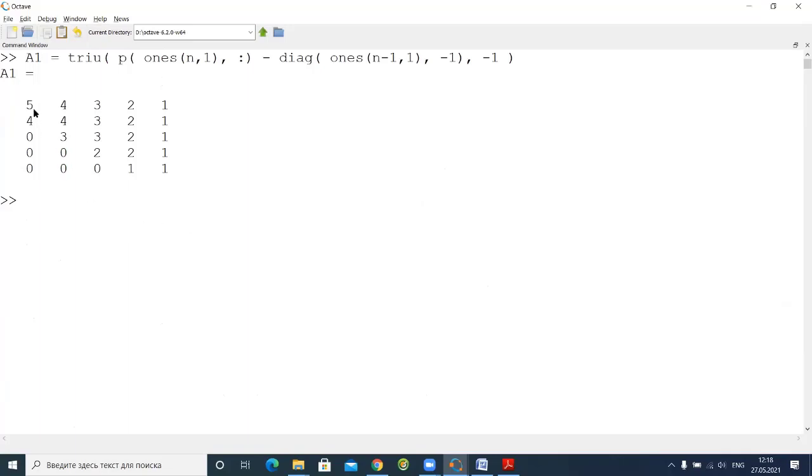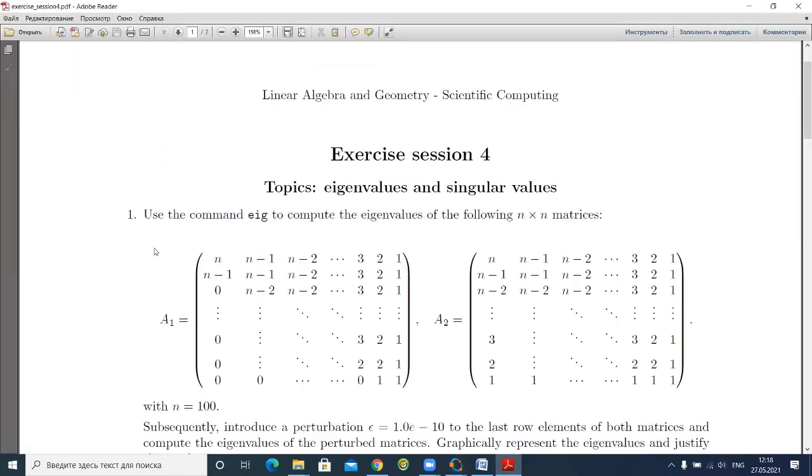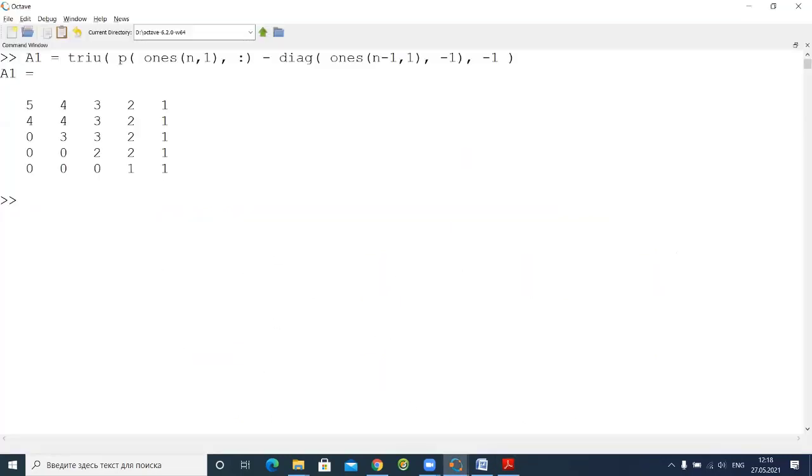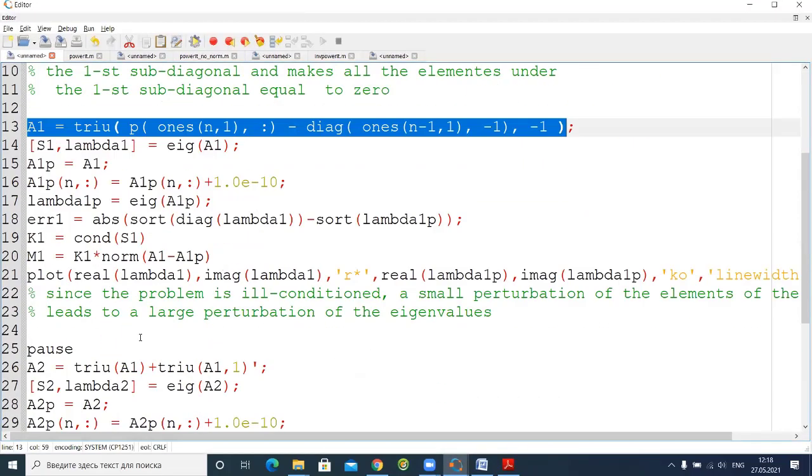Now you can see here our matrix, a 5 by 5 matrix. Yes, 5, 4, 3, 2, 1, 4, 4, 3, 2, 1, and then 3, 3, 2, 1, 2, 2, 1, and 1, 1. We need to build such a matrix for 100. You can see here, this is for 100, A1. And now we will do it generally, using these commands.